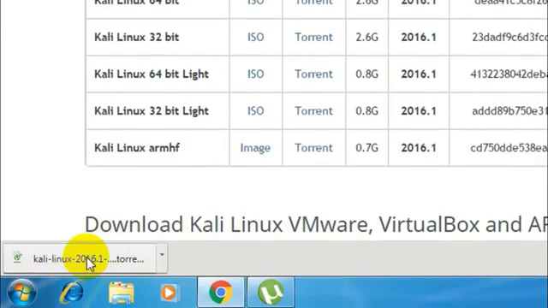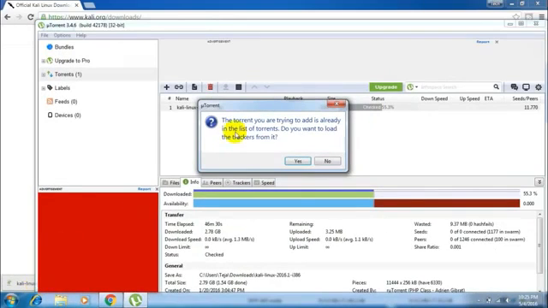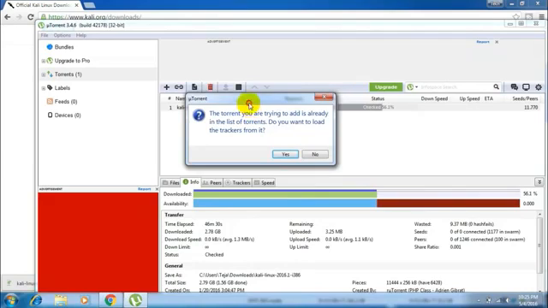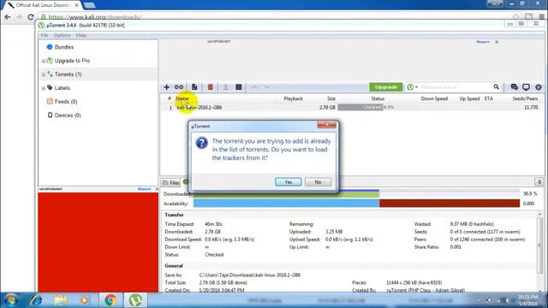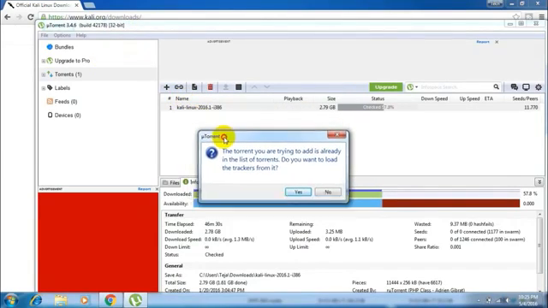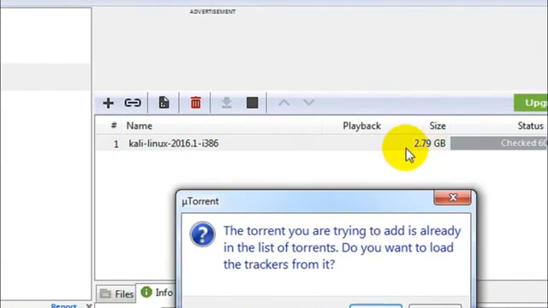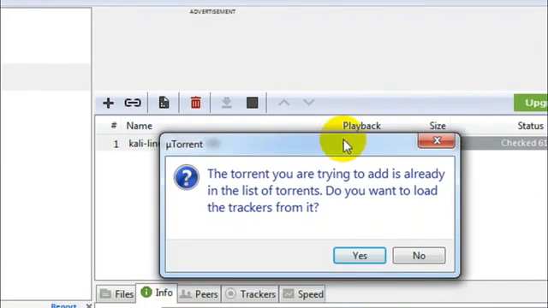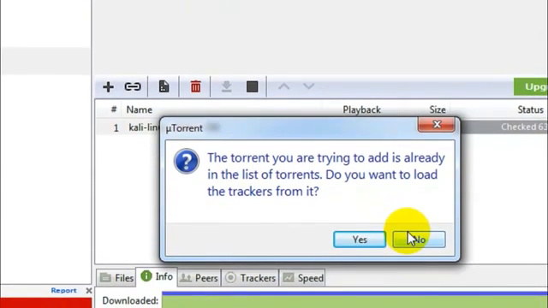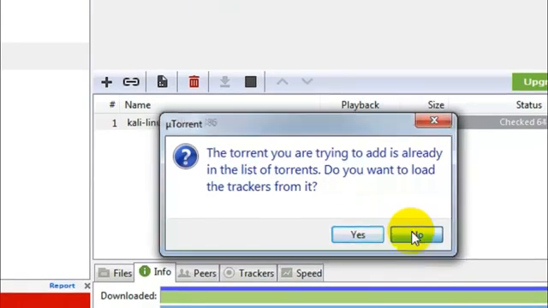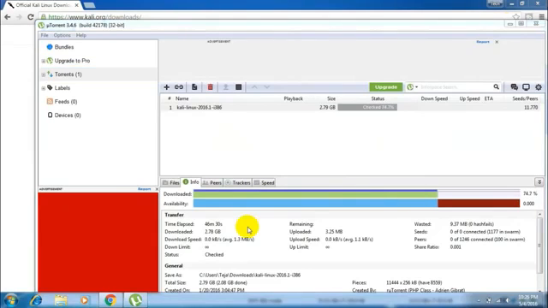Once the torrent file is downloaded, just click on the torrent file and it will open up in the torrent client. I have uTorrent, so it will open up in uTorrent. It says the torrent you're using is already in the list of torrents. As you can see, I have already downloaded the Kali Linux ISO file, and I have finished downloading it. So I'm not going to download this file now because I already have it with me. So you download the ISO file using the torrent.